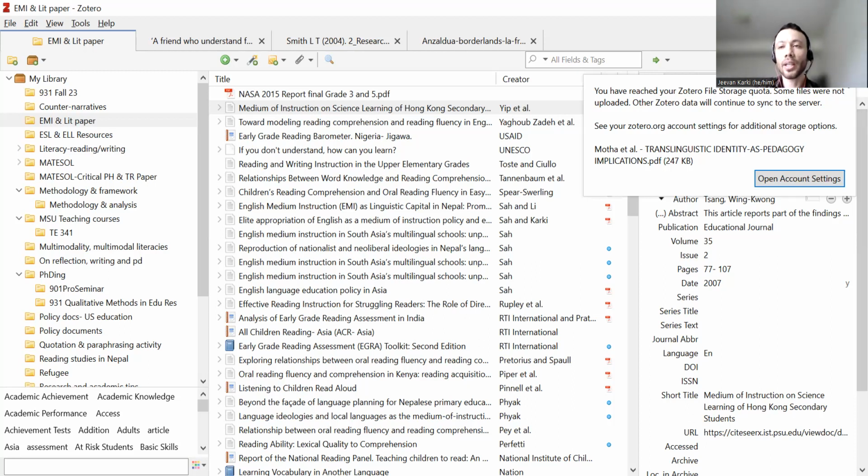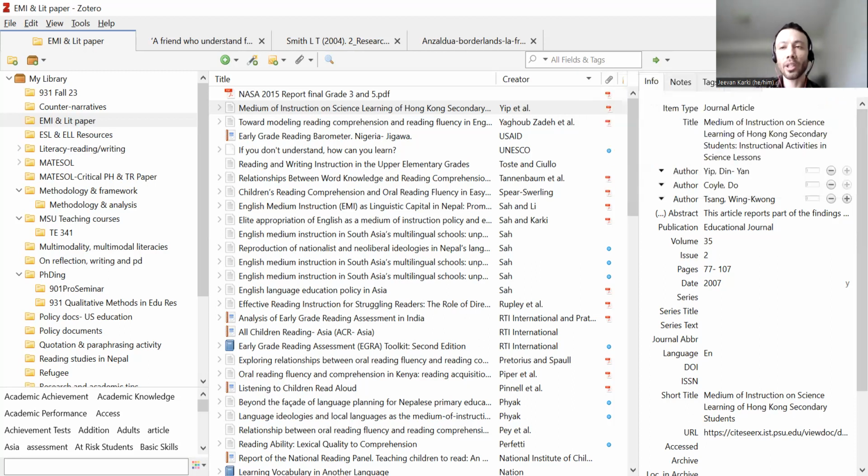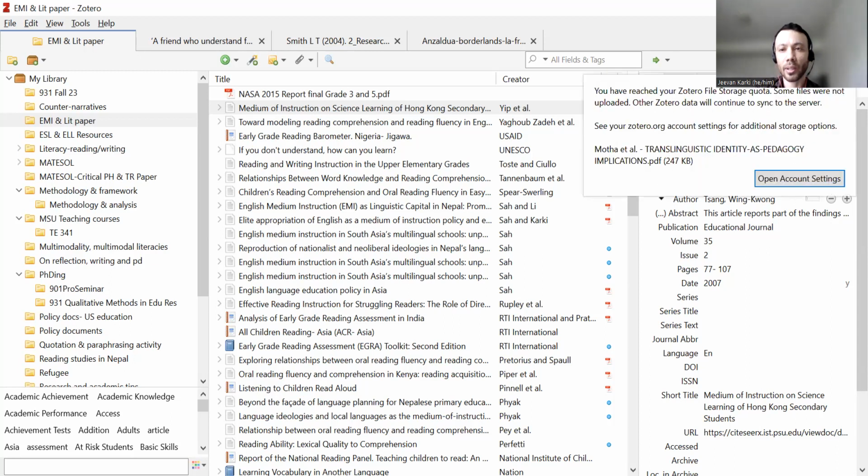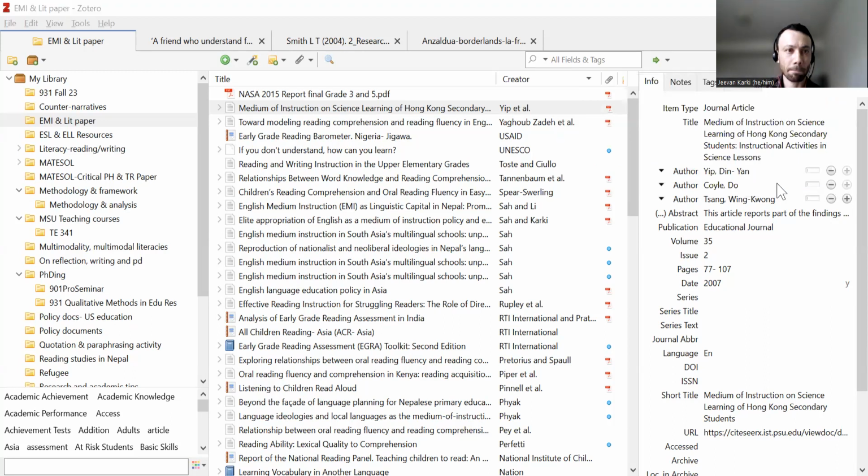So yeah, if it is not showing on your end, you have to click here, and then in a while, you have to create an account. You have to open account settings, and it will direct you to something else, and you have to create that account.